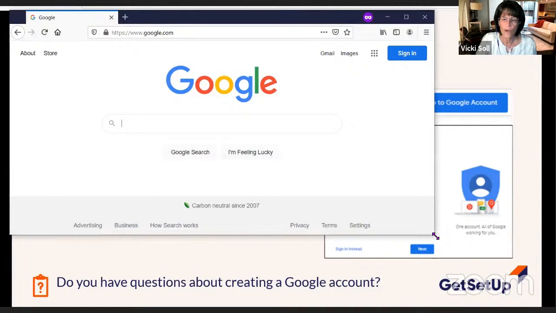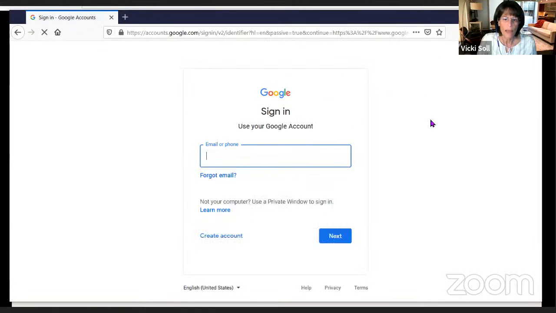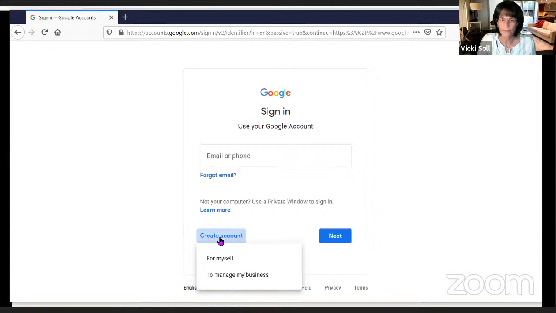And what I've done is I've opened up a web browser. You can use any browser that you're comfortable with. And I've gone ahead and I've just gone to google.com. That's as easy as it is. You'll see that there's this blue sign in button. When I click on sign in, the other option I have is I can create an account. You just simply click on create account.